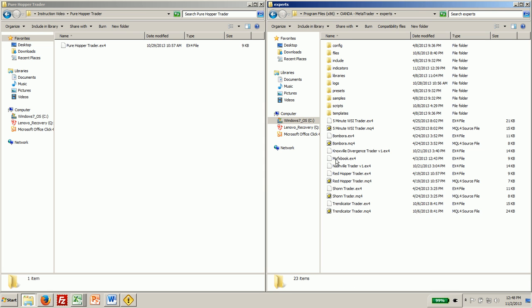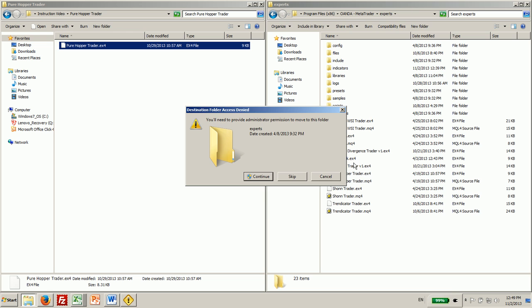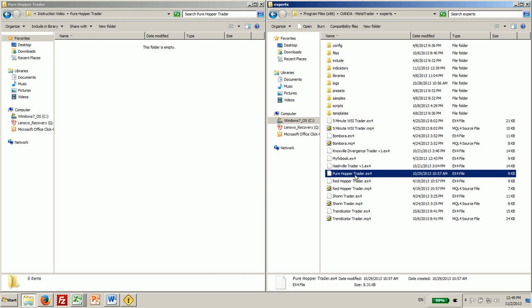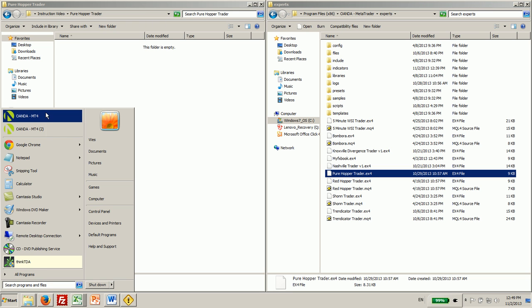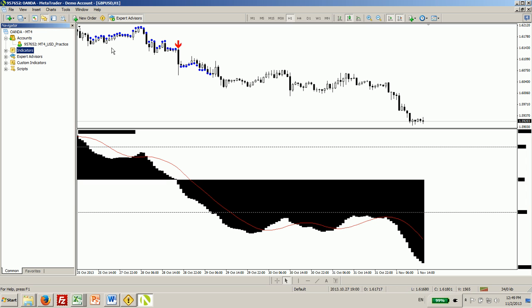I'm also going to delete mqlcache.dat because I don't like that file. From there, I'm just going to drag it and drop it and press continue. There it is, purehoppertrader.ex4. Easy as pie. Okay, so now I'm going to open my platform. And there we go. As you can see, I already have the indicator on my chart, although you do not have to have the indicator on your chart for the expert advisor to work. Mine's just already there.